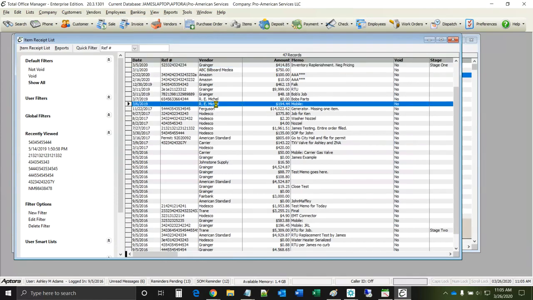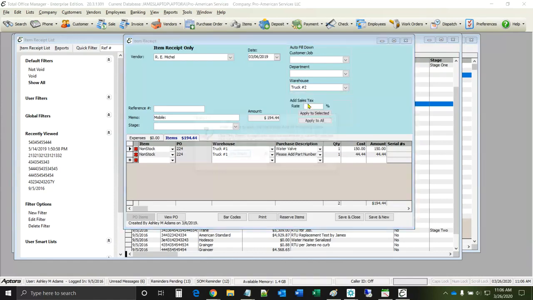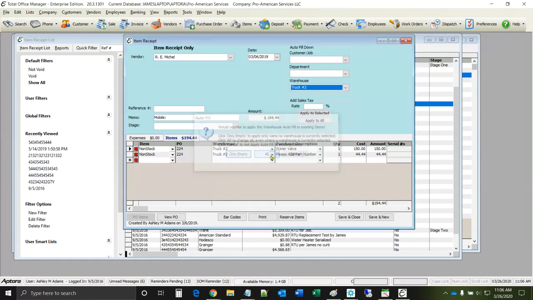So let's see what that would look like. You open up the item receipt. They all went to truck 1. Could have been the main warehouse. You pick another one, and it says, hey, you changed the warehouse. Do you want to apply that change to only the ones that don't have a warehouse picked, or all of them, or you want to cancel? I'll say all. That allows you to go change the item receipt after the fact if you want to.